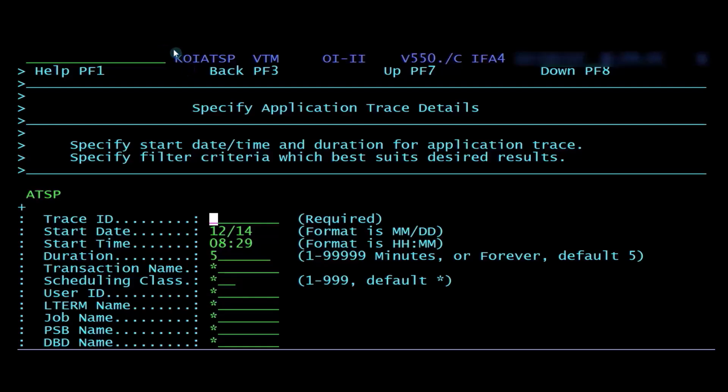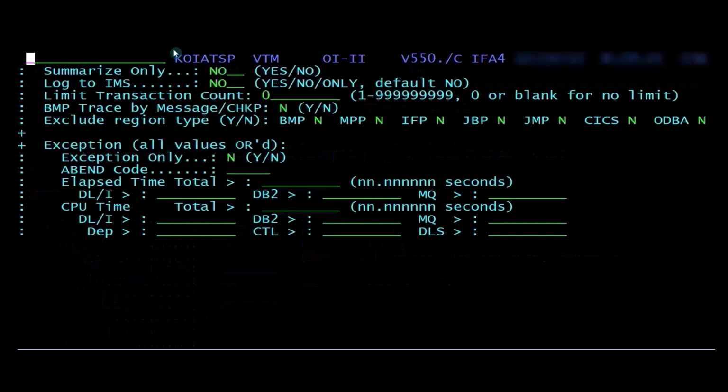You need to fill in and specify the job name or PSB name or DBD name, user ID for the particular items that you're looking for, and then PF8 down. The Summarize Only field is used to limit the amount of data that's collected, and you set it to yes to just produce summary records.